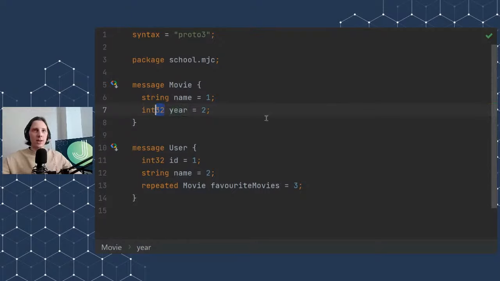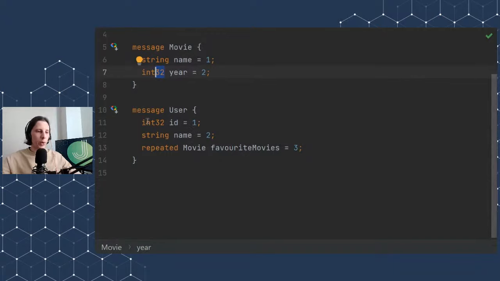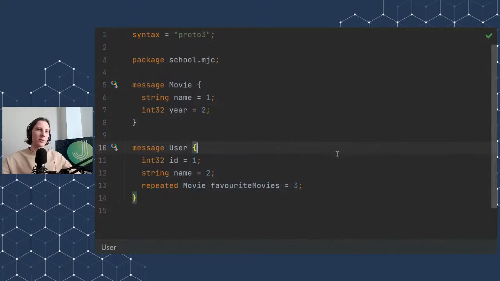Int32 is like a usual Java integer. We can use int64, which will be long. You can just find the mapping of these data types online. And then we have a user with integer ID, string name, and repeated movie, favorite movies. It's like a list or an array of movies. And as you can see here, each field has its number. We will see why we need it soon.